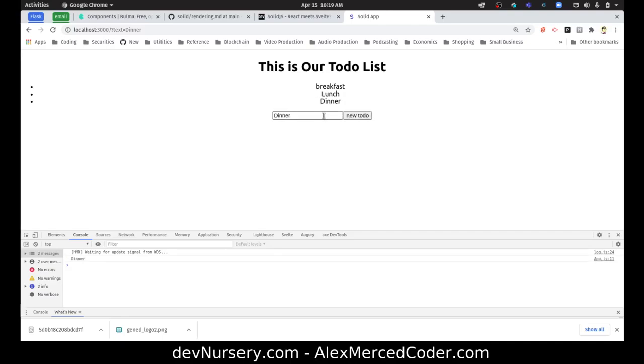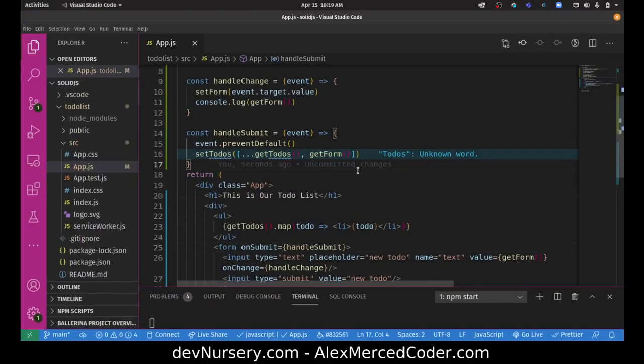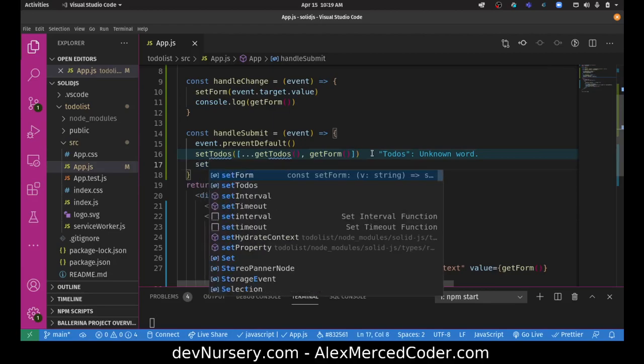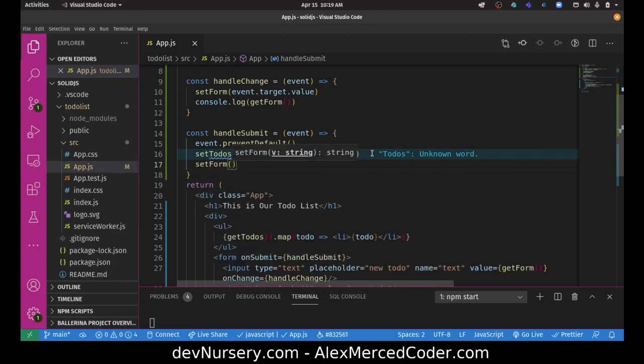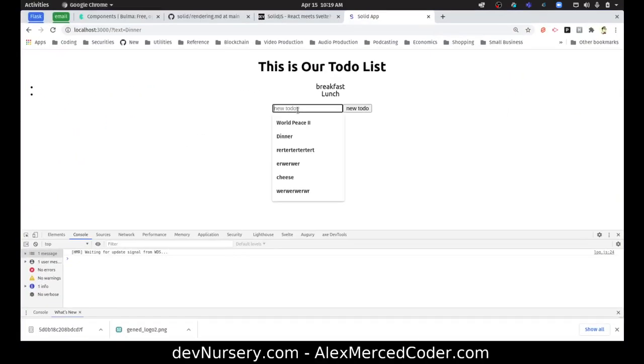Okay, I should also probably clean out the form. So let's do this. If I set form to an empty string again, let's see if that works. Okay, dinner, and that works. There you go. Very neat. So again, this was really not different at all from how I would do it in React. It works the same way.